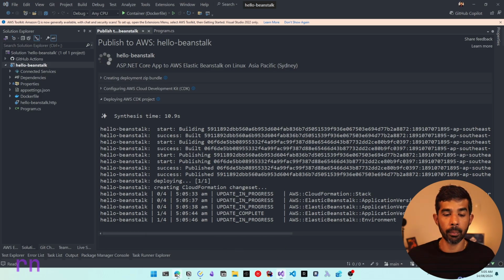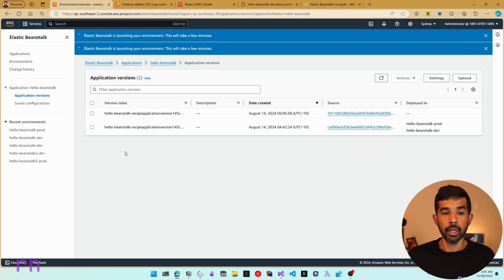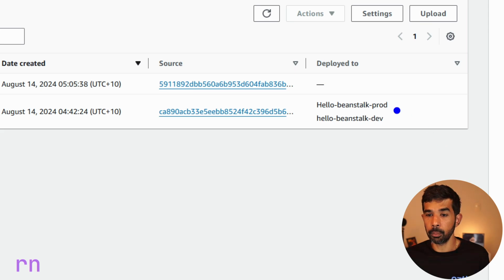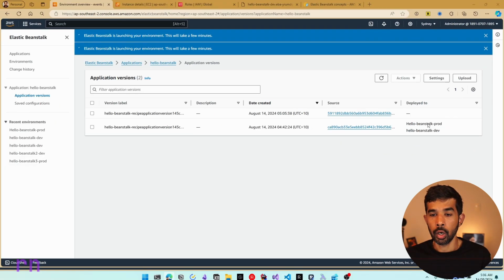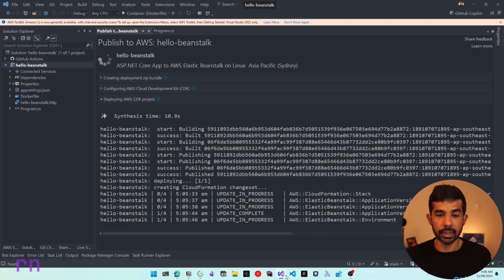So if I navigate back into the console and refresh here, you can see we have the second version. Now this is the later version, and you can also see that this is currently deployed to dev and to prod. Once the deployment is complete on this step, we will see a change in that. So let's wait for that.